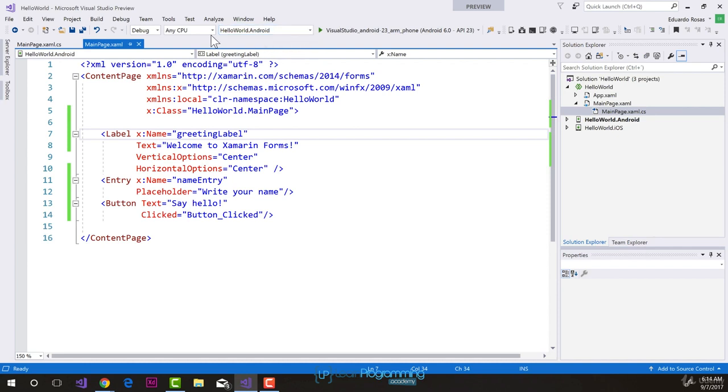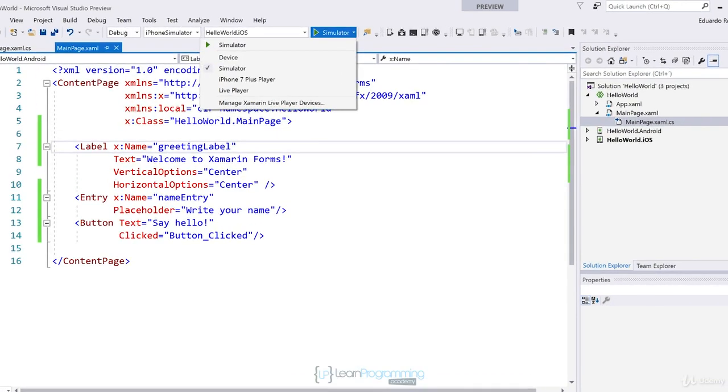On Visual Studio for Mac you will find it a little bit more to the left, but what you will have is an expandable menu with at least the Android and the iOS projects. In this case, because the phone that I have connected is an iPhone, I want to select the iOS project. Then I will have to select where I want to test this. Next to the list of projects, you will find a list of devices. It is also an expandable menu.